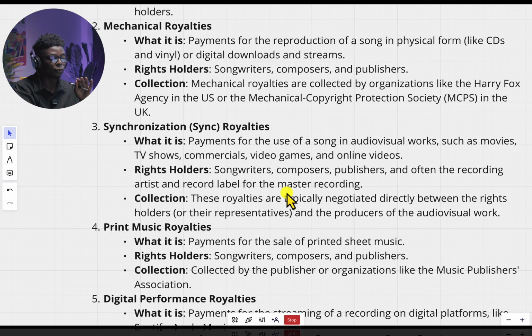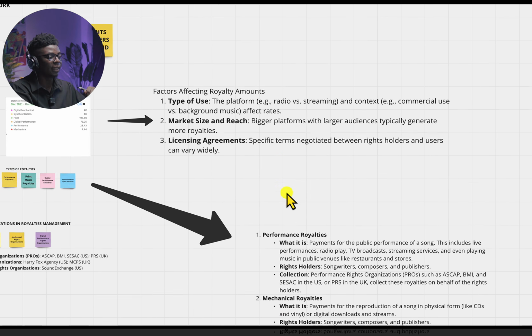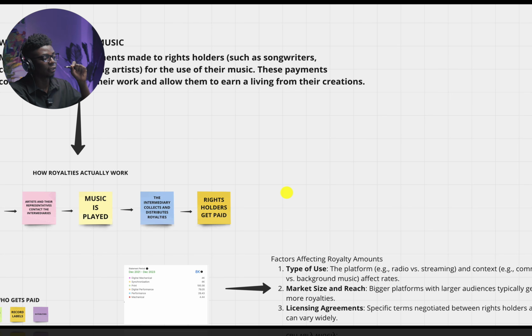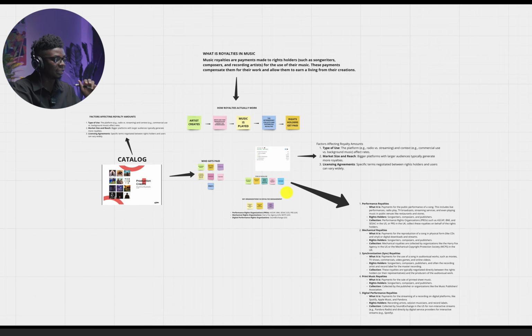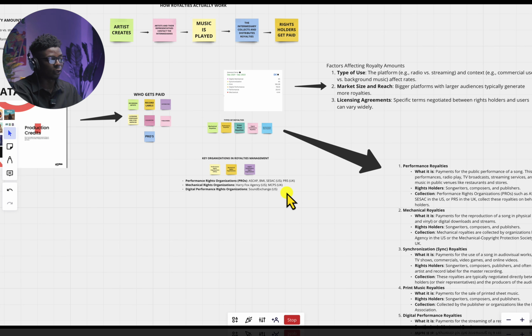So if you're watching this video, make sure you pay close attention to how all these things work. I'll be making a video showing you guys how you can sign up for BMI, and how you can collect your royalties from every single platform. But for now, this is the little roadmap I made to show you guys and explain how it works.